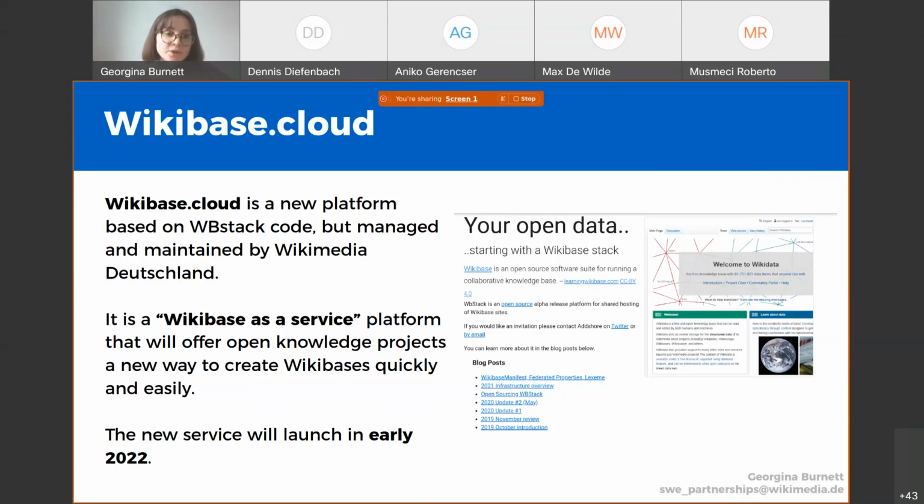Essentially, what we're trying to do here is offer Wikibase as a service platform to make it easier for people who are interested in using Wikibase to set up their Wikibase instance and add to it. This comes from a space where we recognize that there are some technical skills required to make use of Wikibase in its current form. And so the Wikibase Cloud idea is about simplifying that process and also trying to ensure that it's not just a tool for highly technical projects. This will launch in early 22, so keep your ears open for more info on that.